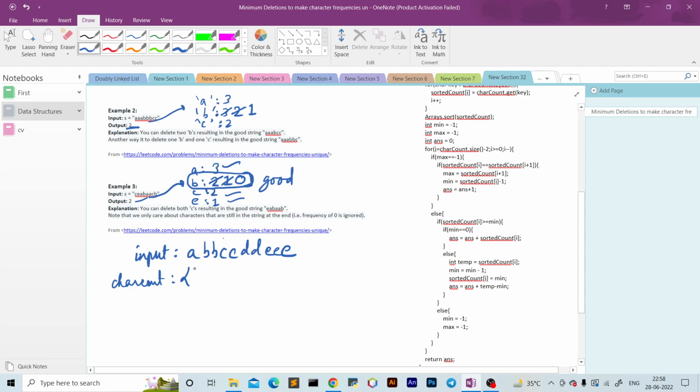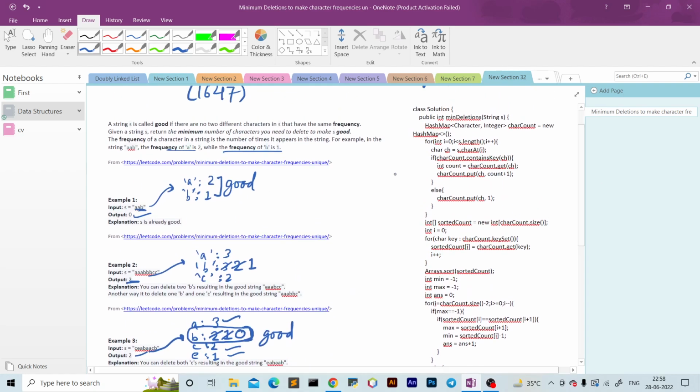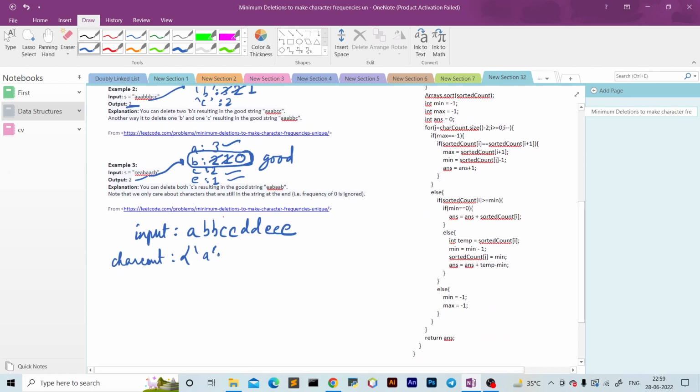So when we run this loop, we loop through the string length and start storing the count of characters. So A is 1, B is 2, C is 2, D is 2, and E is 3. This we would have.